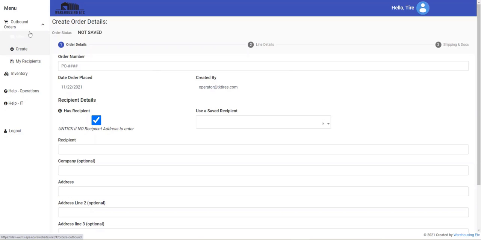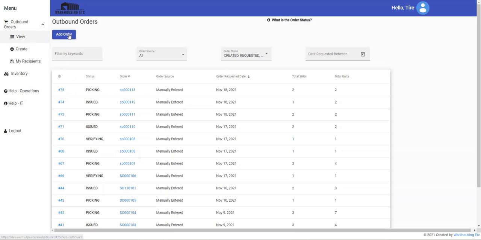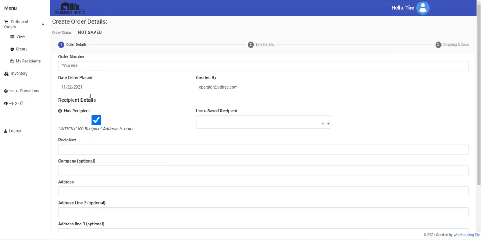Or within this Outbound Orders, you could go to View, and there's an Add Order button here. Click that, and it brings you to the same screen. And within the order details, we'll just start filling out this information. So if we have our own unique order number, maybe the client has asked us to put a specific number in here, we'll just use this random number for example.